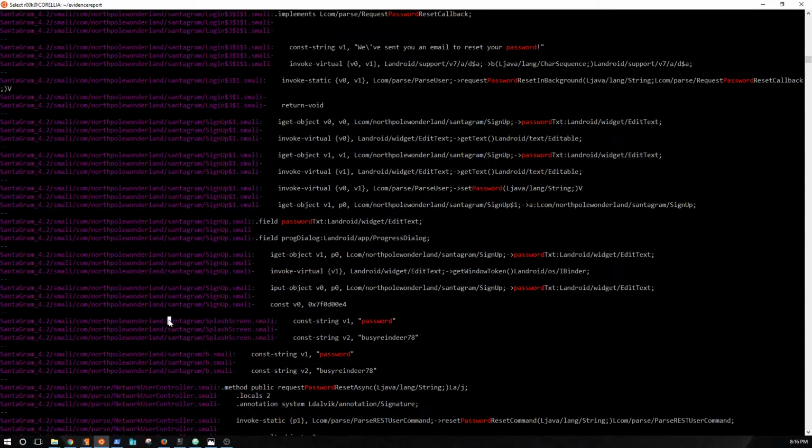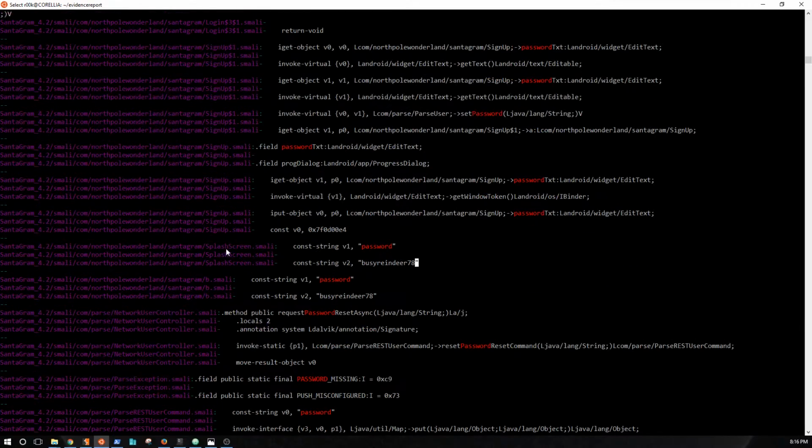And look at this right here. We see an actual constant string defined in the v1 and v2 registers, or variables, I guess they'd be called in smali. But we can see password busyreindeer78. Now that very much looks like a password to me. So that's excellent. And here again in b.smali.